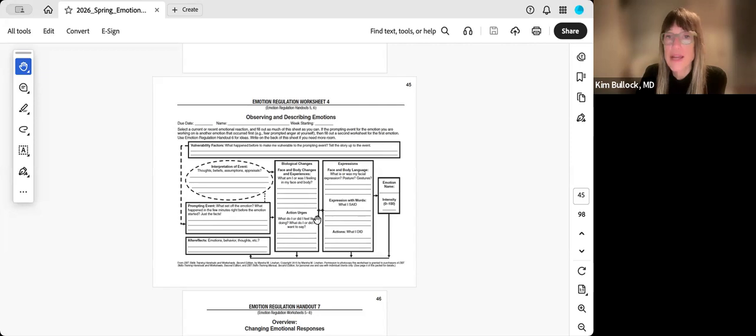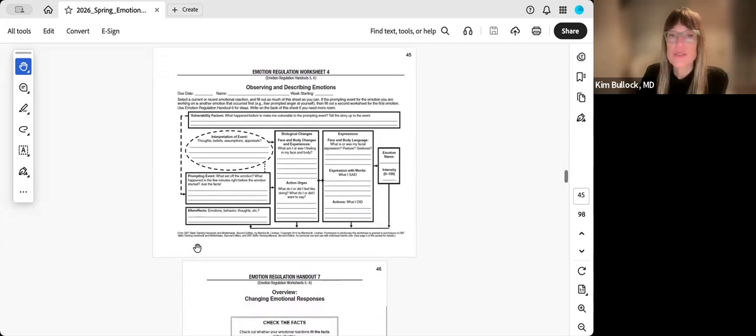what your biological changes in your face and body were, what your action urges were, how you expressed it with your face and body, how you expressed it with words or actions, what your awareness was, what you named the emotion and the intensity of it, what the after effects were. Did you have any other thoughts or narrowing of your attention or biases? And then if you had any secondary emotions.